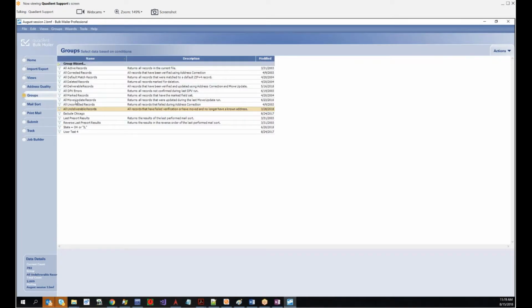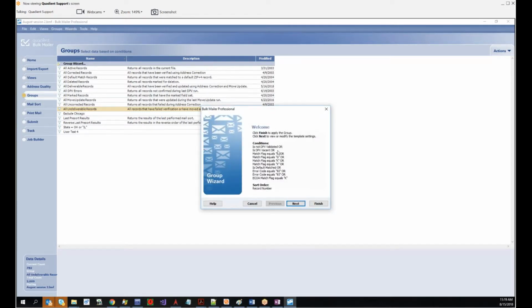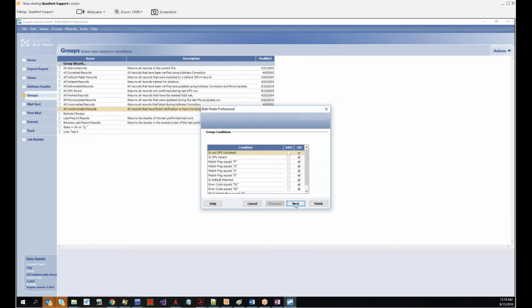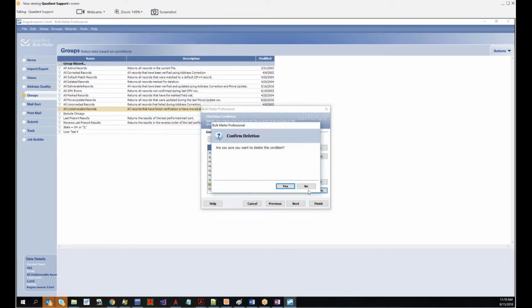If you're in the groups and you right click on it, you can see those same conditions. And if you take the next step, you can see each one of these conditions is listed here. So we've had some people modify it. They say, you know, the 92s, the 93s, I don't care about. Those are the ones where the secondary is invalid. I want to go ahead and remove those. I'm just going to delete those out of my group.